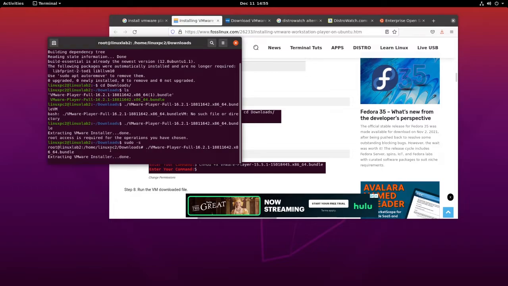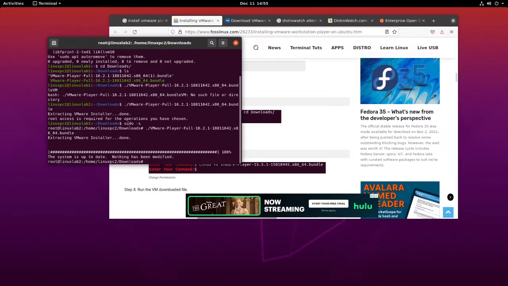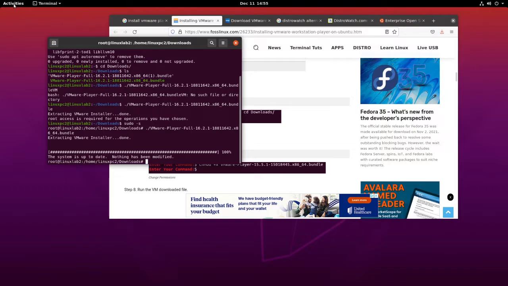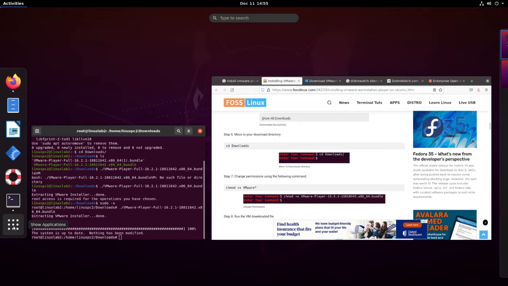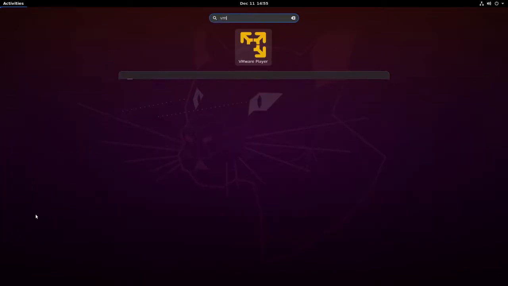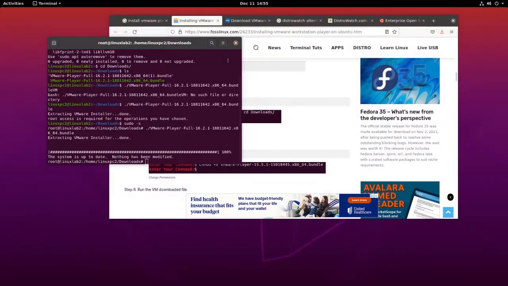I need to be in sudo command. Sudo is like root command. It's like admin mode in Windows. All right, so it looks like it's been installed. So let's go to activities, go to show applications, excuse me, and I'll just type in VM. Okay, perfect. VMware Player. Perfect.